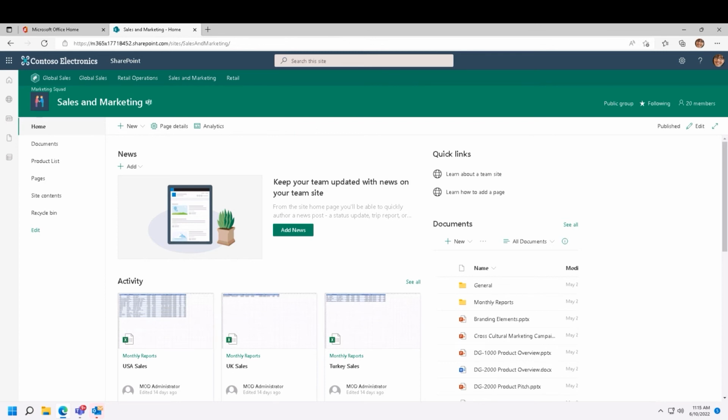The first thing you're going to notice is that it's an HTTPS site. This lets us know that it's a modern site and it's going to need the latest version of most browsers to run. The next thing I'm going to see is the company name. For me, this is the M365X17718/452. It's quite the number, but normally this would be your company name. And also this is the URL of your tenant.